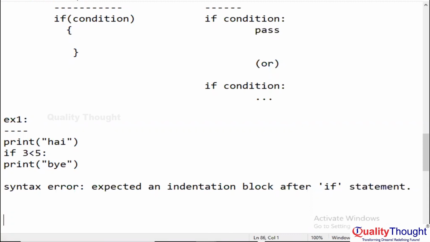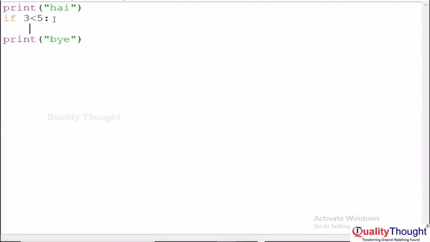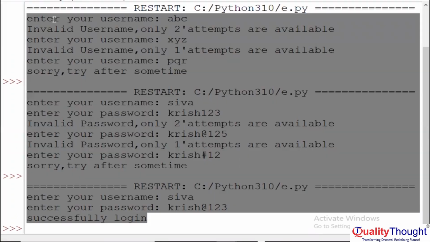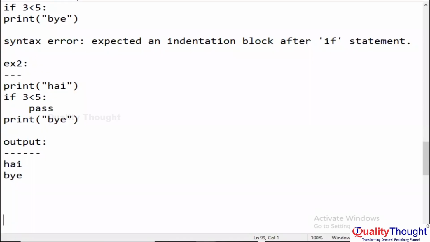Okay. Now observing very clearly. Now I want to create an empty block. Now how to create an empty block? Simply we are using pass. Our code is executed. Completed.